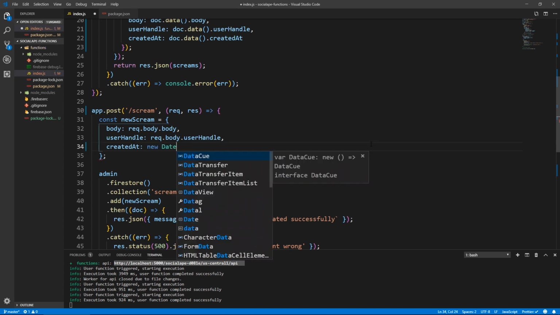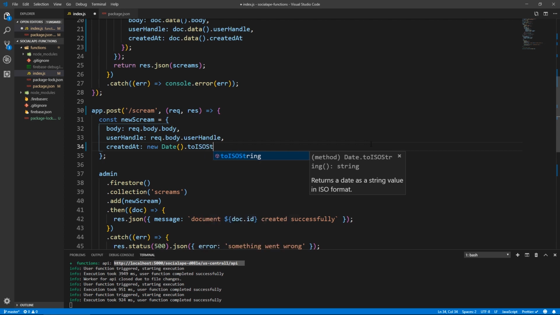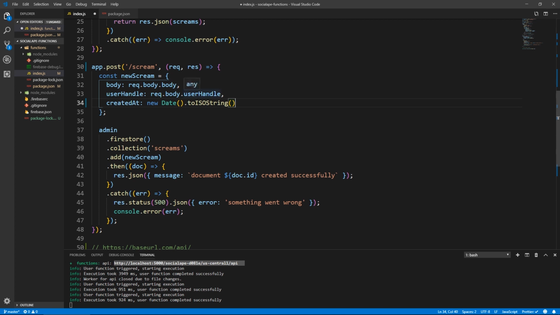Let's just use new Date, and let's just transform this into an ISO string. So new Date().toISOString, and it's a function. So this will make it into a string. And let me actually do something.